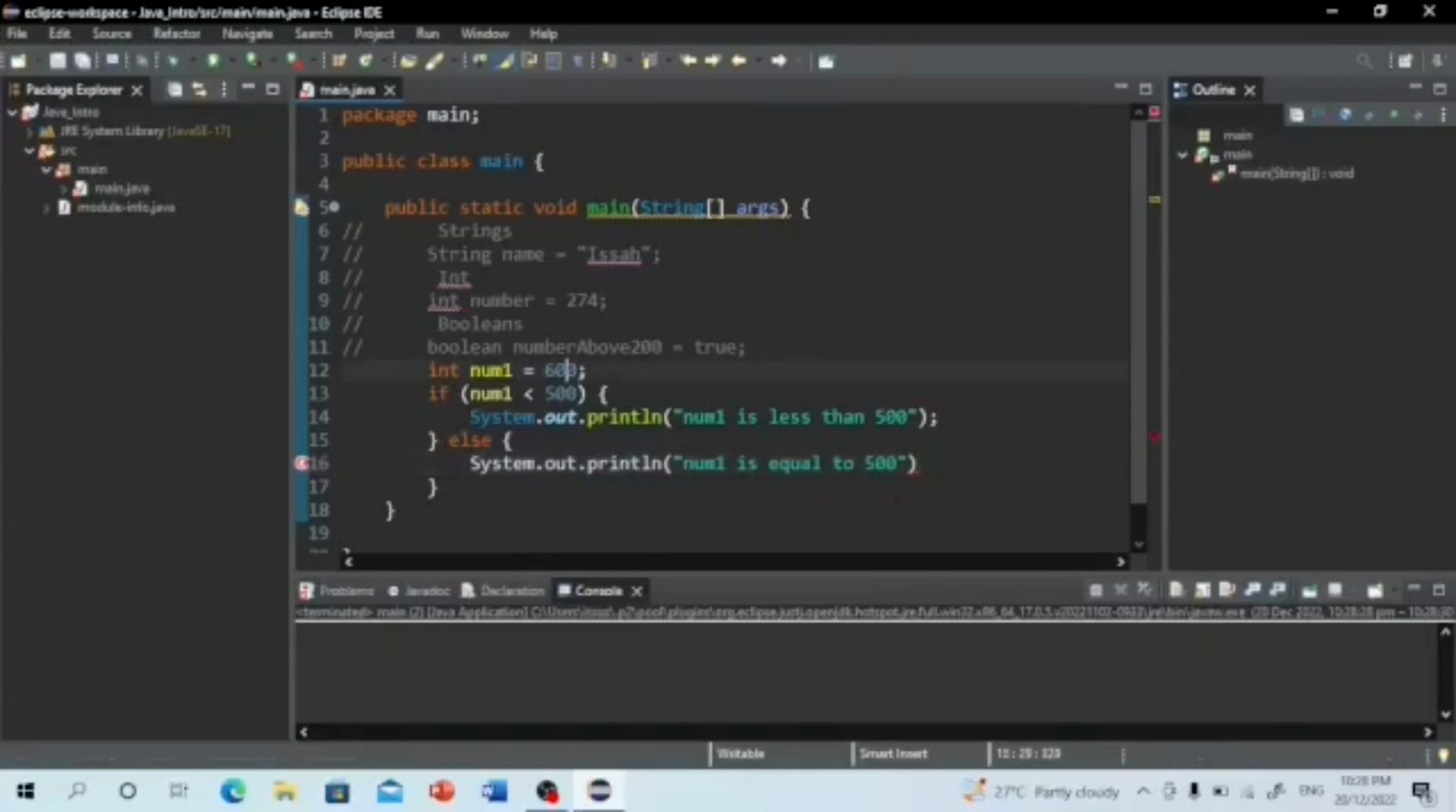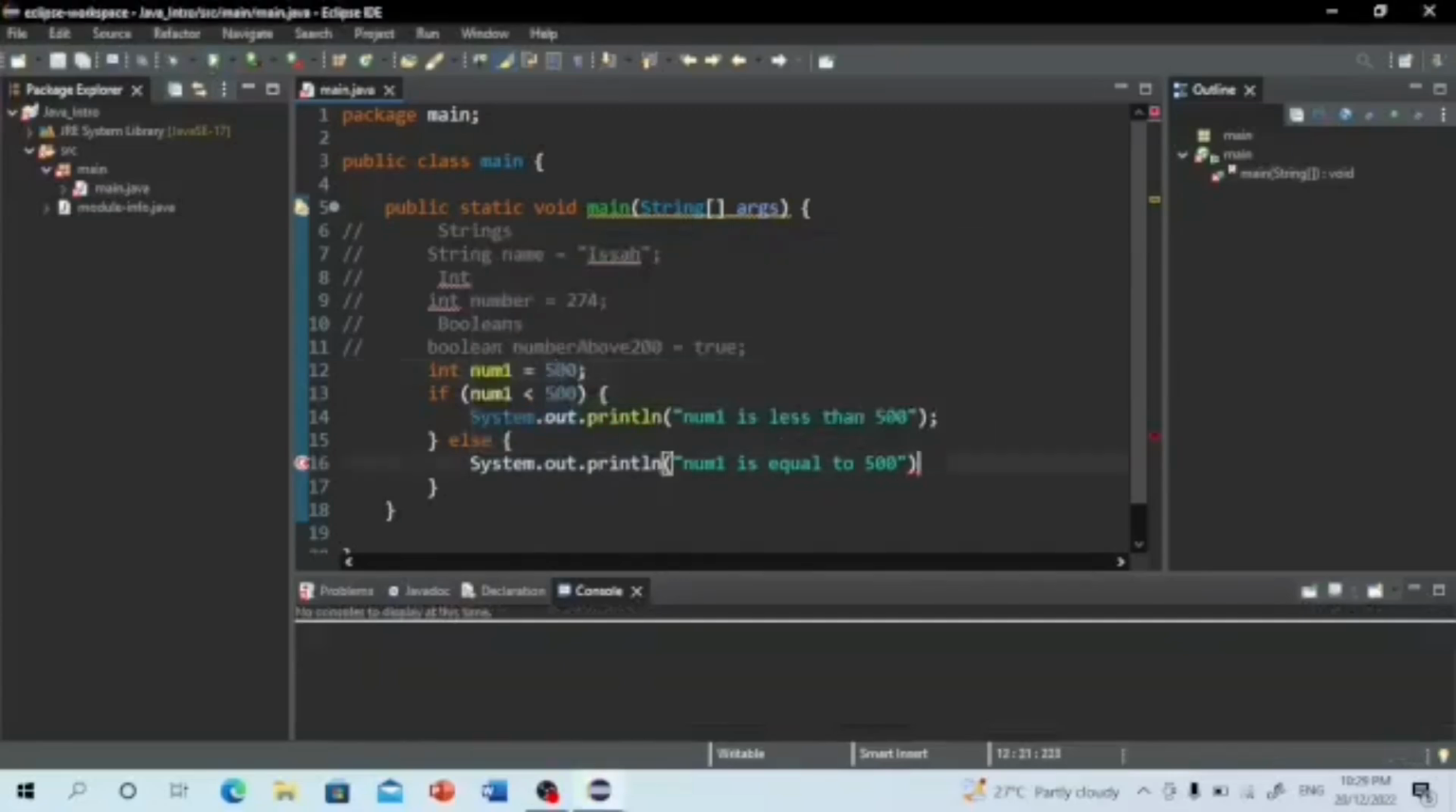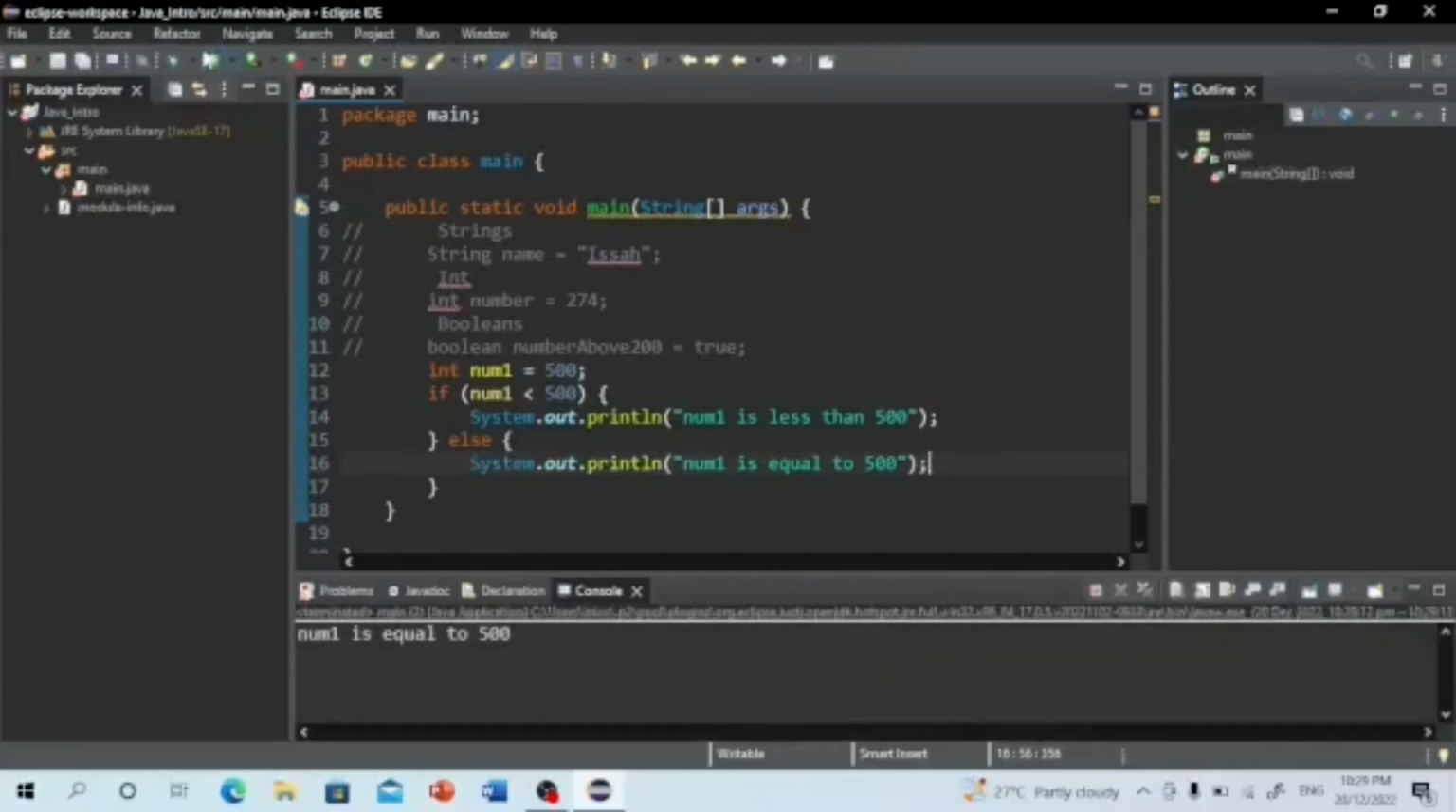So like if I set the number to 500, it says num1 is equal to 500, but if I set it to 600, I mean, it still says num1 is equal to 500, which you don't want. So in this case, we could use else ifs. So it's just like else if.